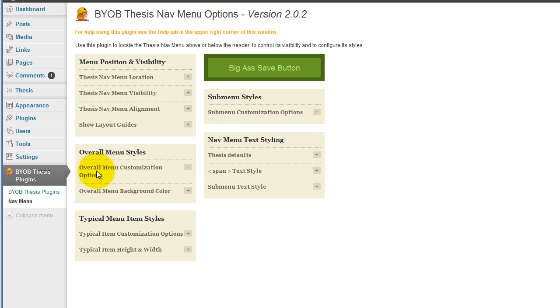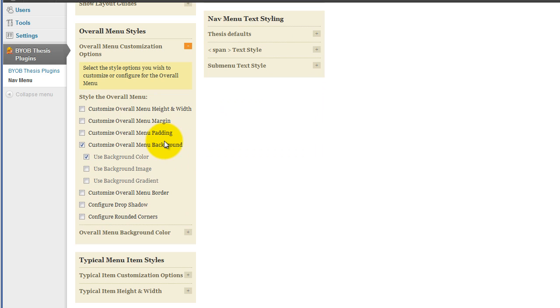And so, for example, under overall menu styles, overall menu customization options, if you expand that, here are the broad categories of options available to you for styling the overall menu. And that's the height and the width, the margin, the padding, background, background color, background image, background gradient, overall menu border, drop shadow, and rounded corners. And if you select any of these, those options show up.